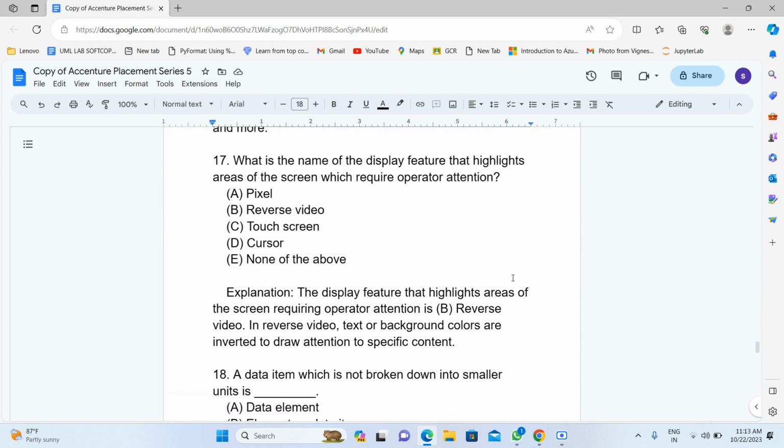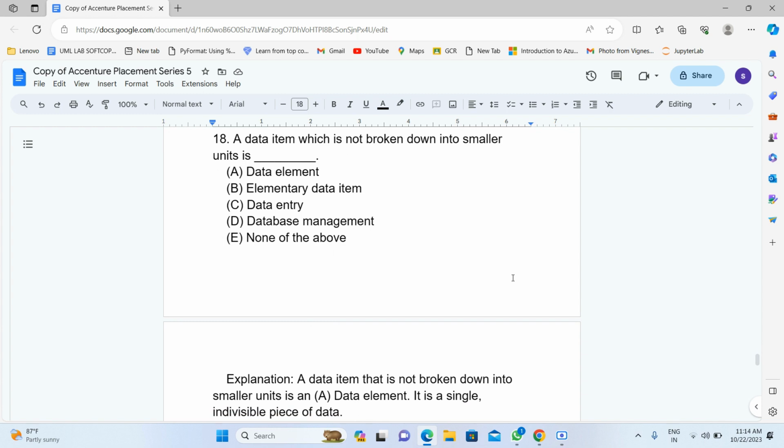Next question. What is the name of the display feature that highlights areas of the screen which require operator attention? Option A pixel, option B reverse video, option C touch screen, option D cursor, option E none of the above. The display feature that highlights areas of the screen requiring operator attention is reverse video. In reverse video, text or background colors are inverted to draw attention to specific content.